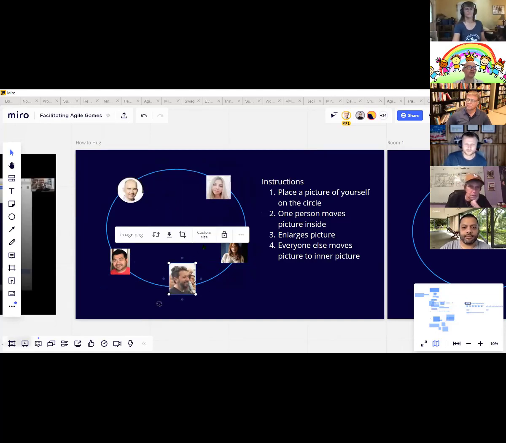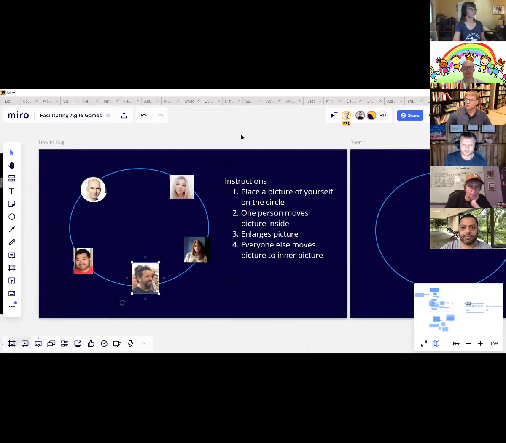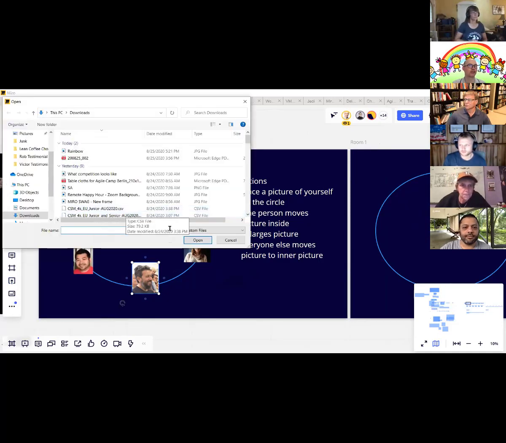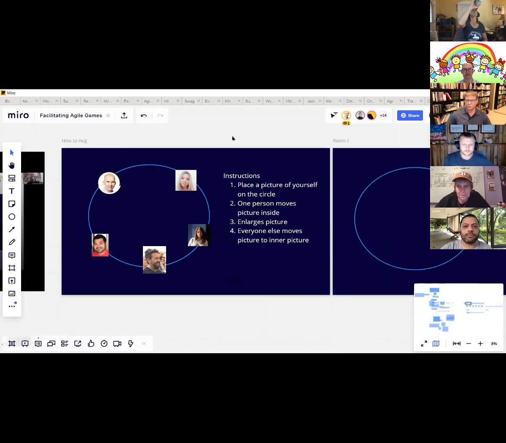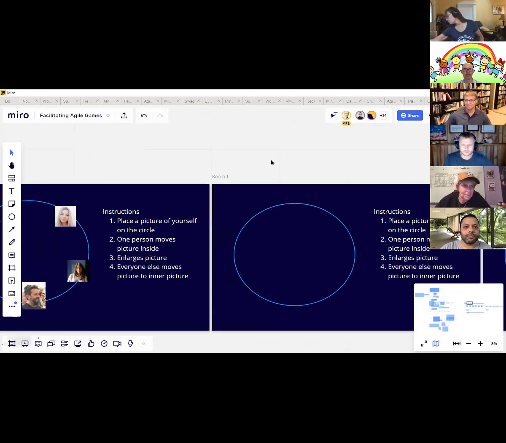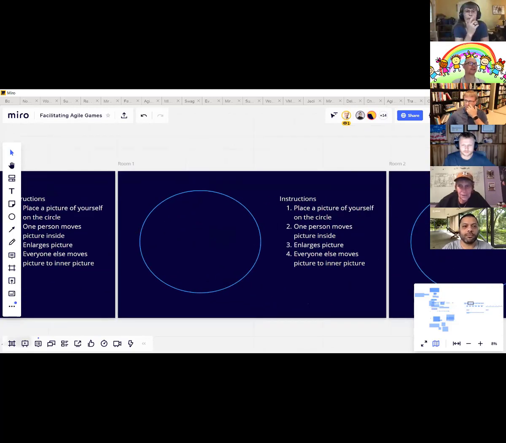So probably the most difficult thing of this will be to get your picture in the circle. And remember, you do that by going over here to upload, then to my device. Presumably you have a picture of yourself on your device. If you don't, you can just use any image that represents yourself. You can even use a sticky note. So any questions about that?